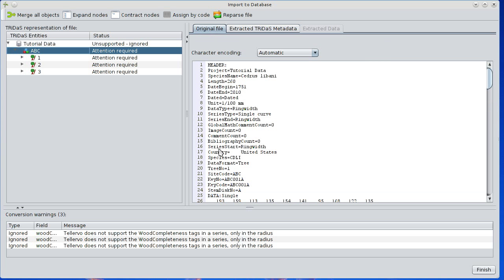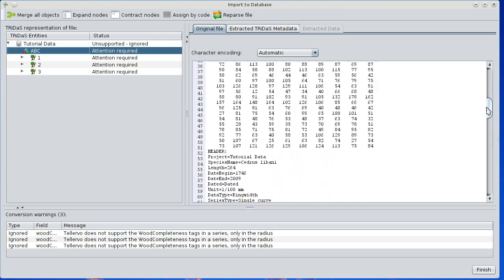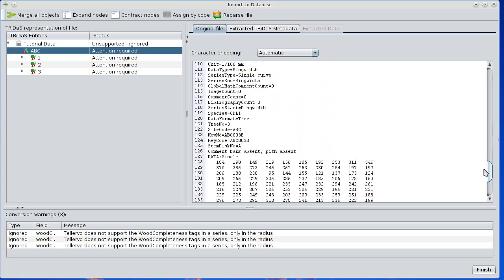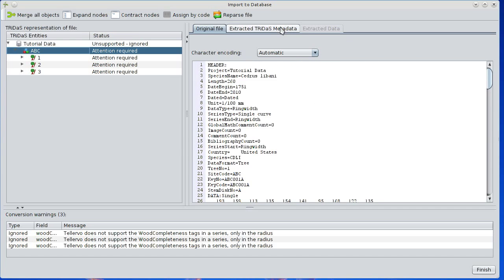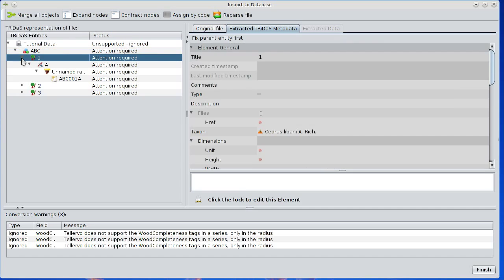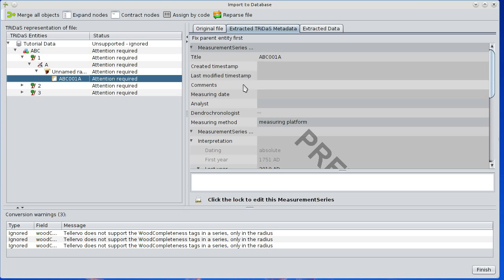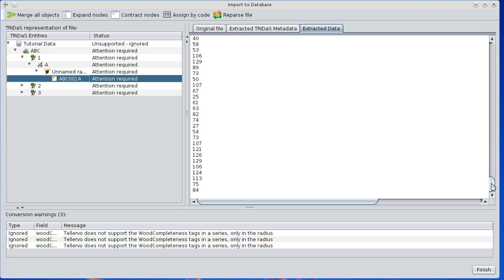It also gives you a view of the original data file, so if you're trying to work out some of the information, you can go back to the original data file. You can see here the original raw data file that we brought in, and it also gives you a quick way of checking that it's managed to pull in the data correctly as well.